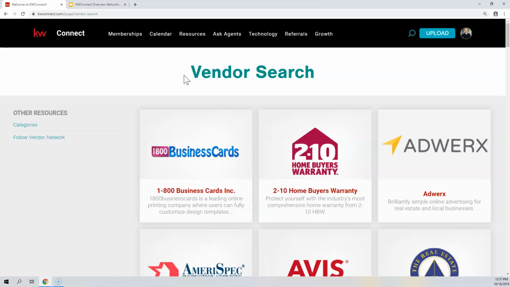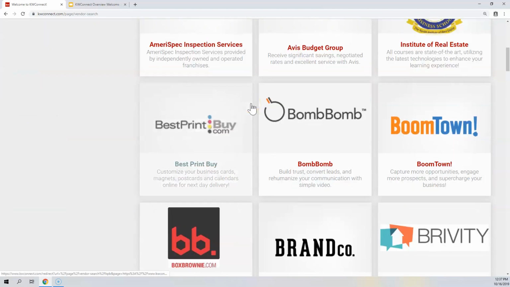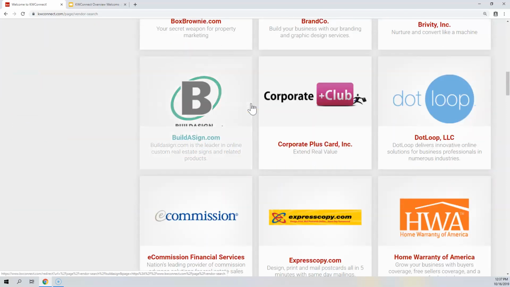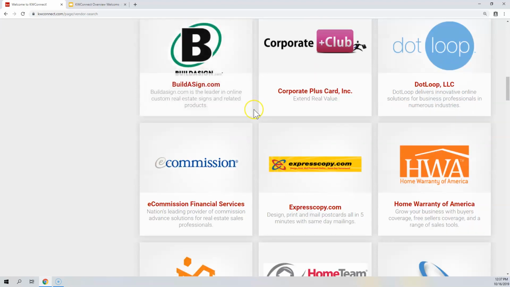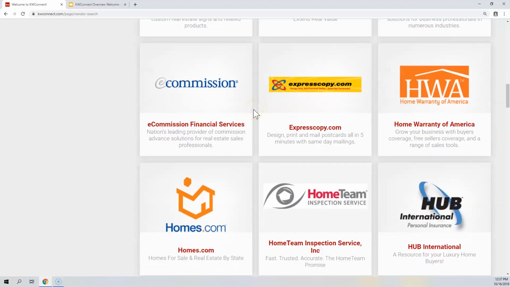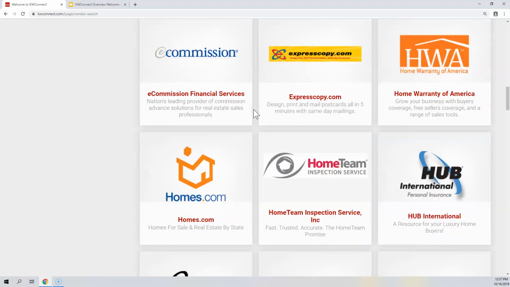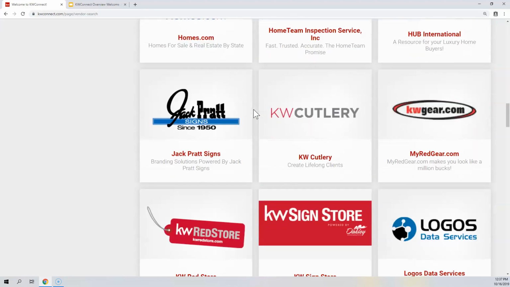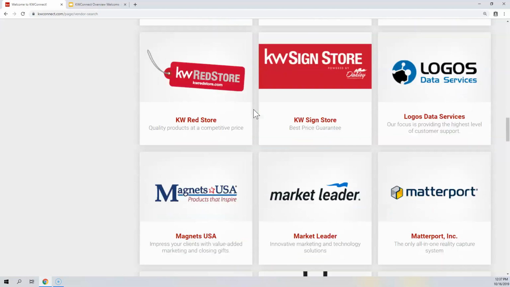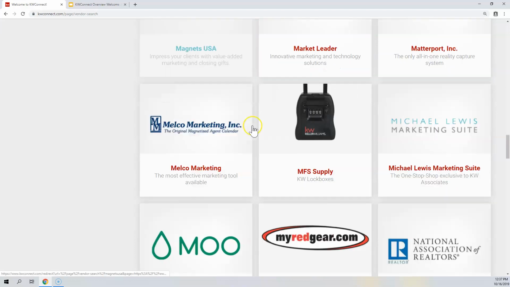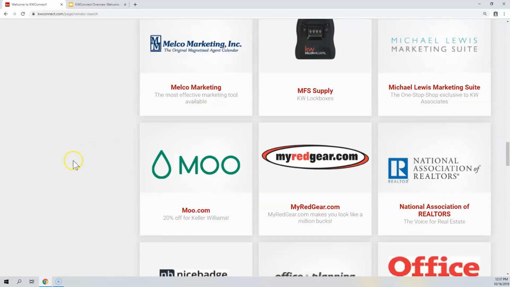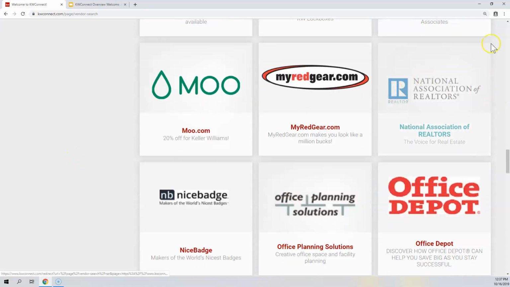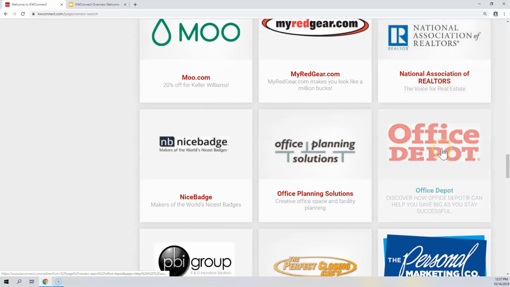I don't know why it's got the word search in it because there is no search box, but you can scroll through this list here of different companies that have a relationship with KW where you can get different kinds of discounts and packages and things like that from these companies through their relationship with KW. So Magnets USA, lock boxes, all kinds of stuff, stuff with NAR, Office Depot printing, things like that.